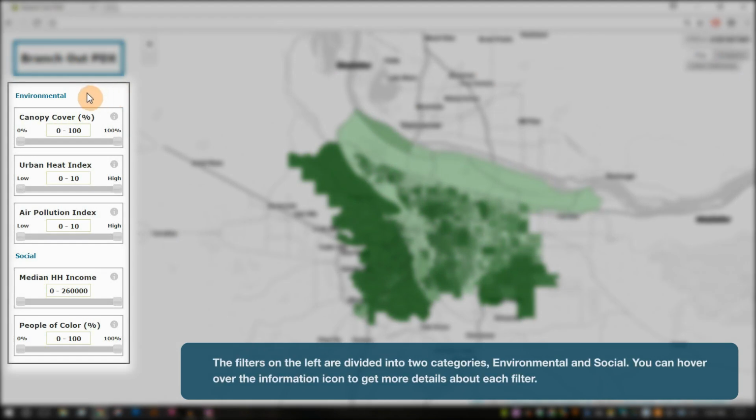The filters on the left are divided into two categories. In the environmental category, we have canopy cover, urban heat index, and air pollution. In the social category, we've got median household income and the percent of people of color. You can hover over the information icon to get more details about each filter.